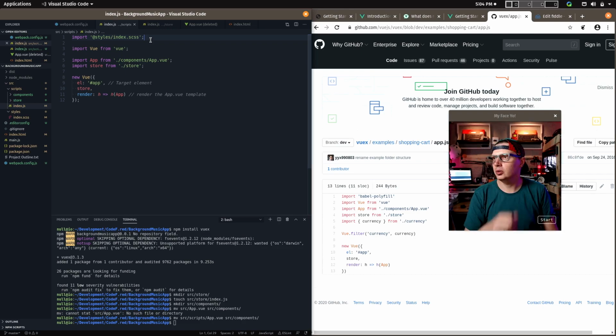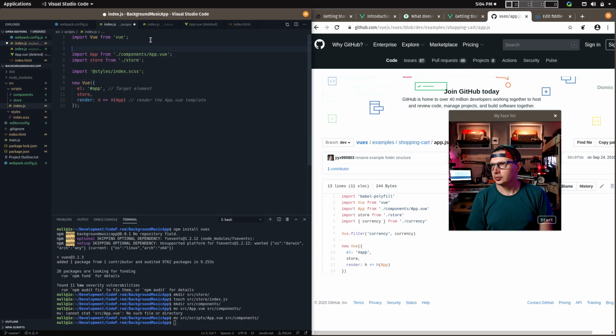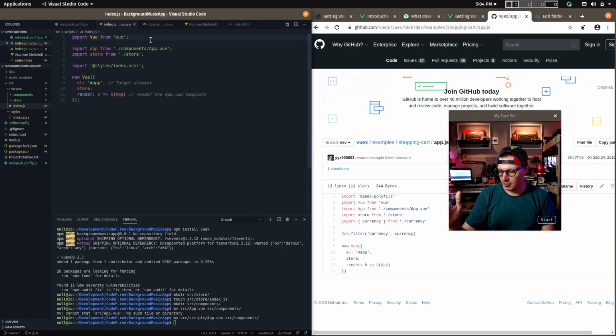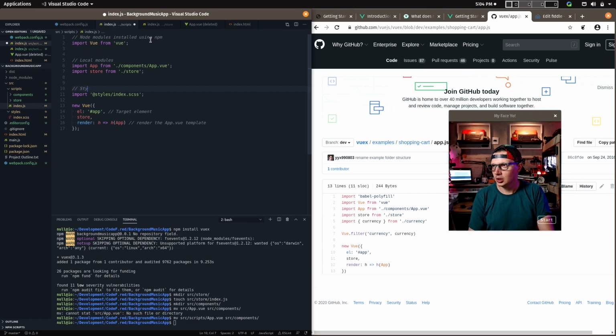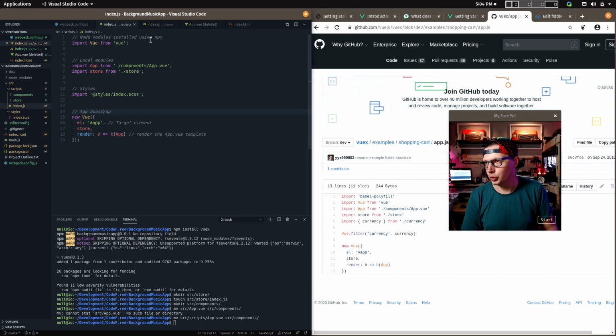So there's my style import, and then I'm going to clean this up a little bit quick because I like things to be clean. So that's my imports from node modules. Modules installed using npm. Local modules, styles, app bootstrap. Okay, so now let me go back to here.